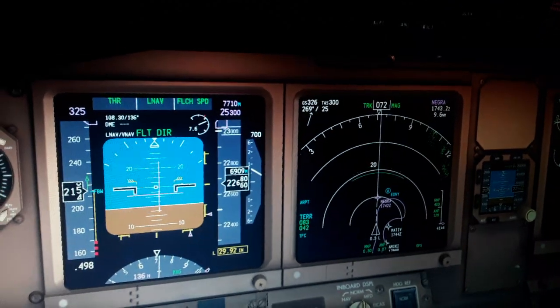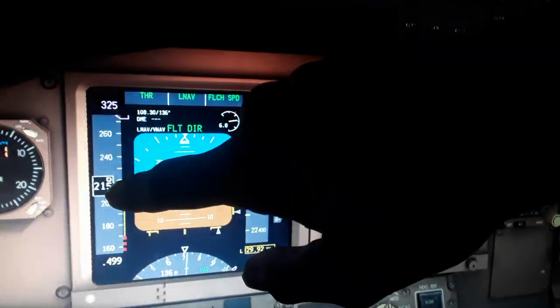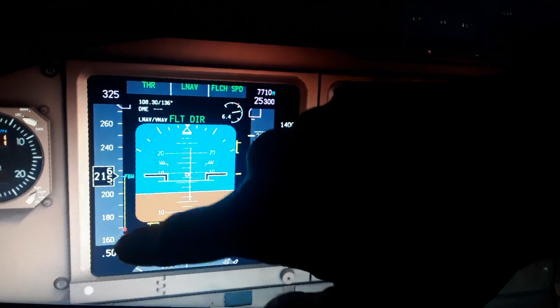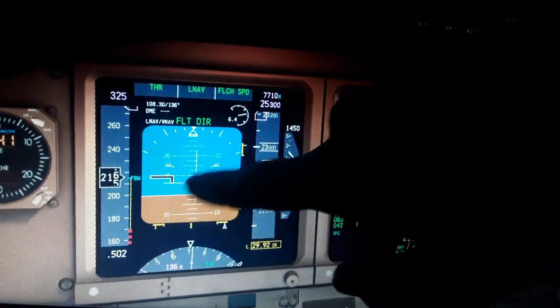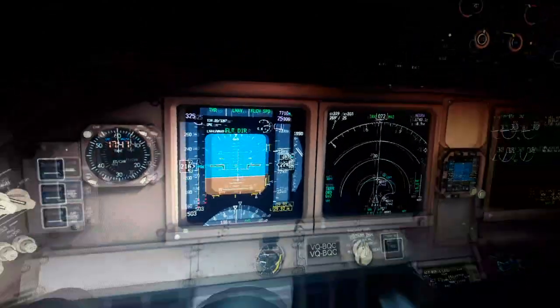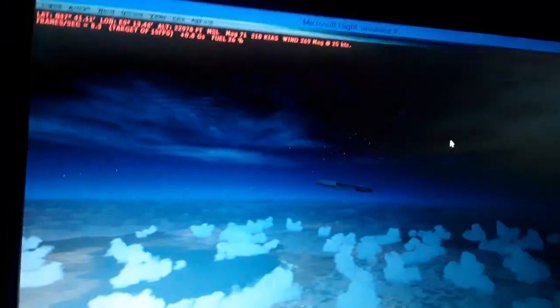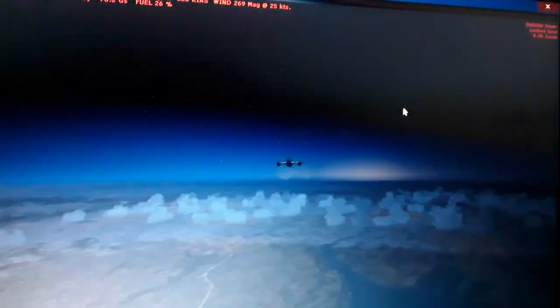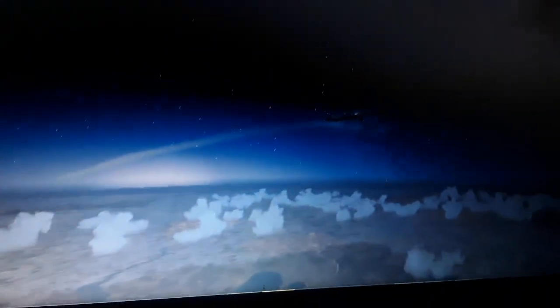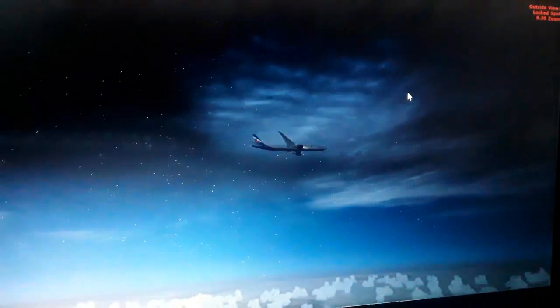So we have to level a little bit. You can see the speed trend. We have Mach 0.5 right now, about 650 kilometers an hour airspeed. So we have the handrails now. It controls this beautiful display from the airplane.